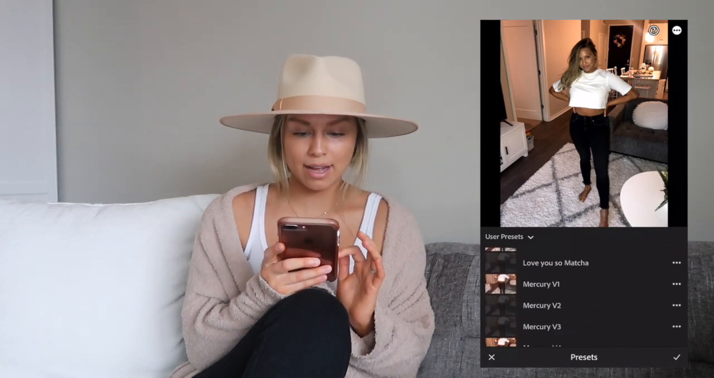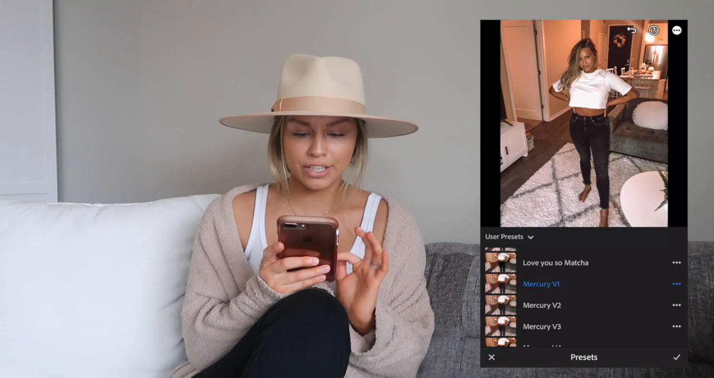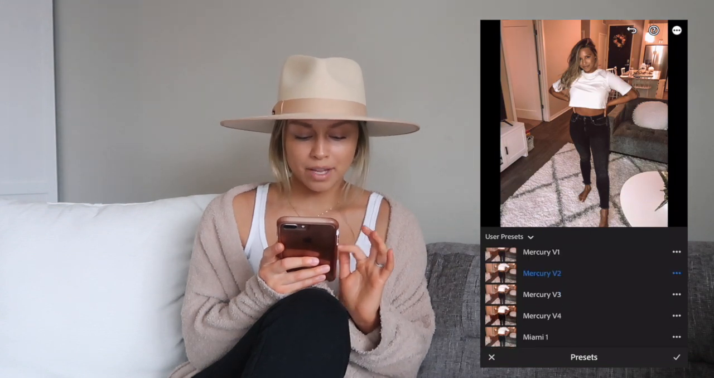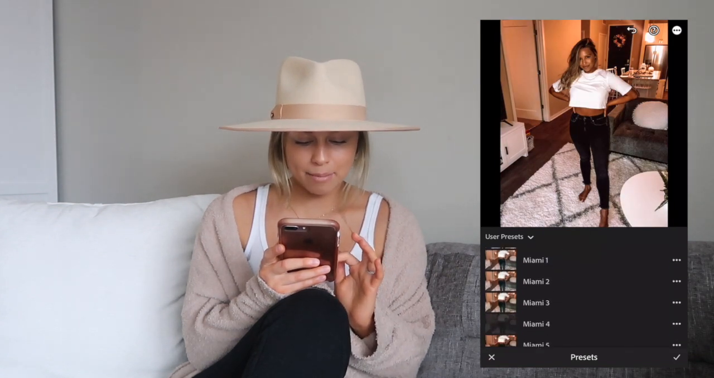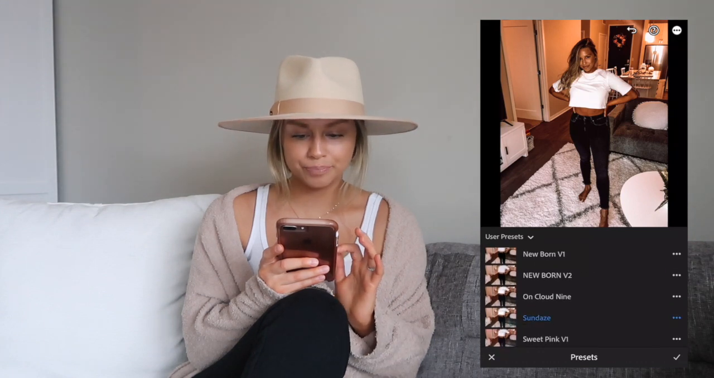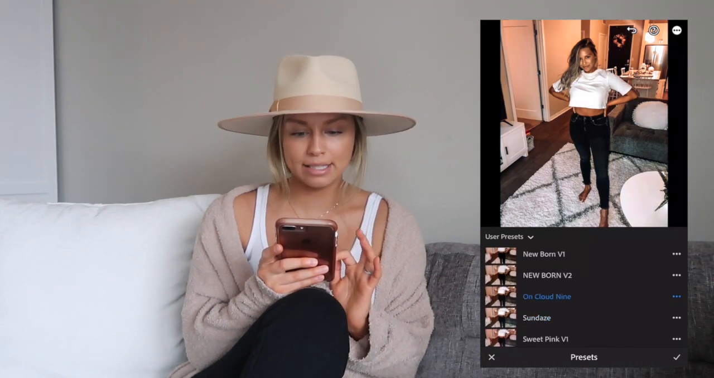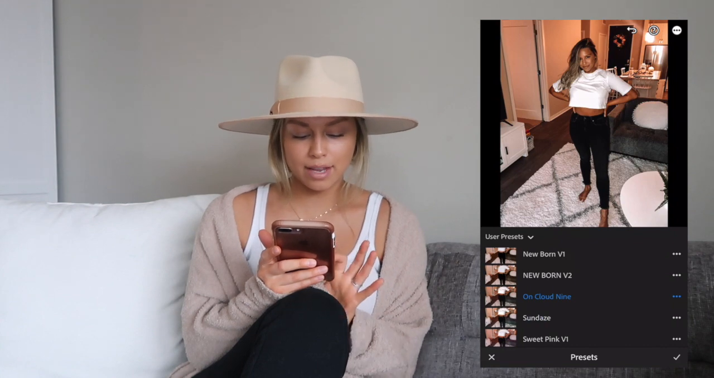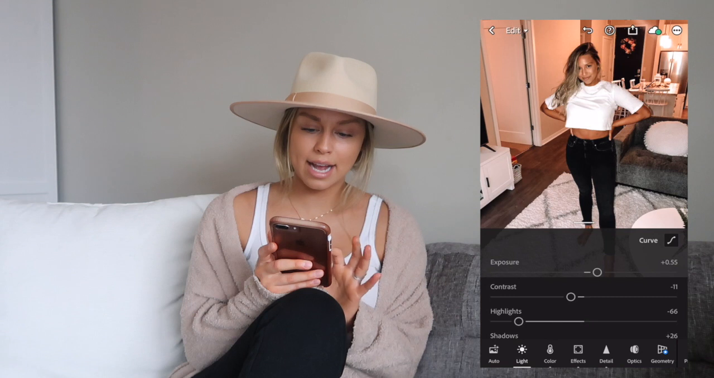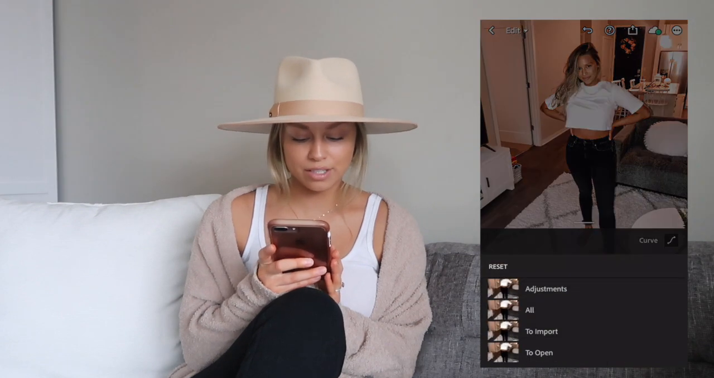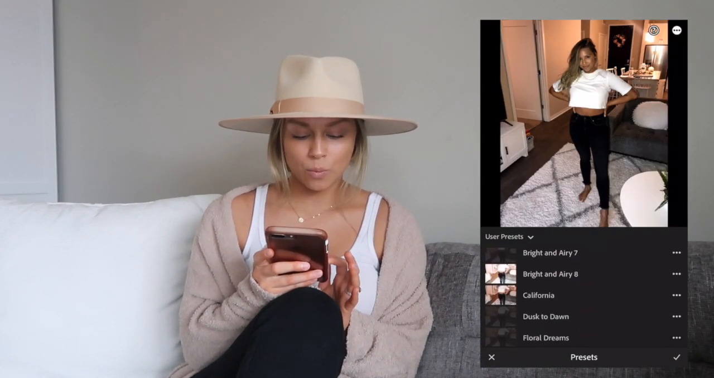I also have these Mercury ones that I tried out. These are more brown tone, which isn't really what I like that much. So you just go through and you try different presets, and this is that On Cloud 9 one that I like. So then again, I would lighten it up and see what I like. I do like this one, but personally, I just really like the Light Bright Jess Southern one. So that is typically what I use, but that is kind of what I would do for this picture.